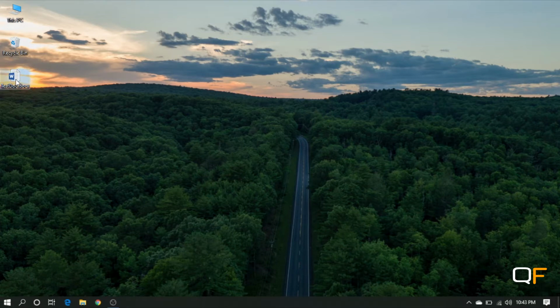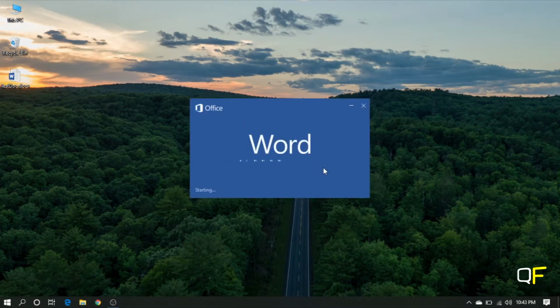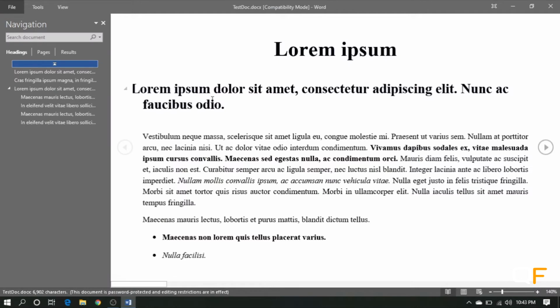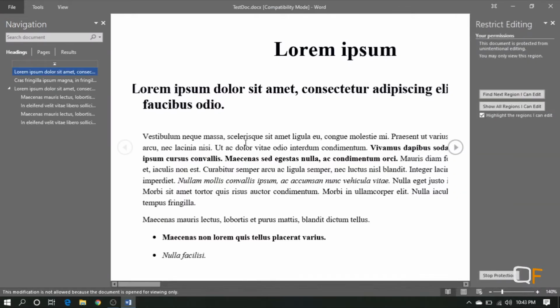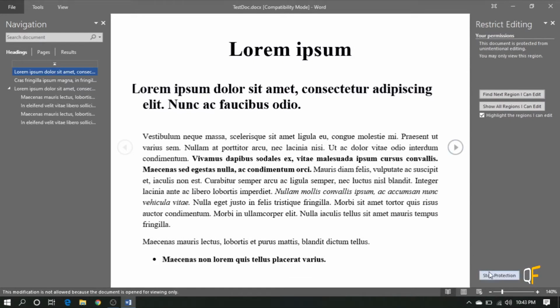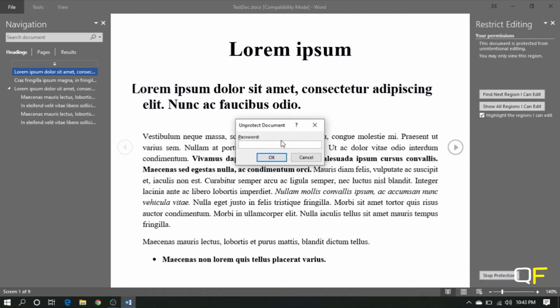Let's see. I have this Word document with me in which making any changes is restricted by password. As you can see, nothing is happening. And if I need to stop this protection, I need to give a password, which I don't remember anymore.